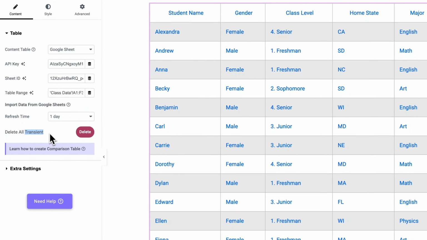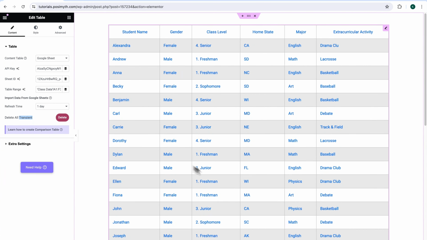Now discussing transient. Transient means we store a copy of files locally on the server. So every time someone opens the website, Google won't be called. This way we save requests and avoid dynamic calls for any data. In case you made any changes and it isn't showing on the live Google Sheet, we recommend you to delete the transients. Now before we jump into extra options, let me do a little styling of this table to make it look visually appealing.